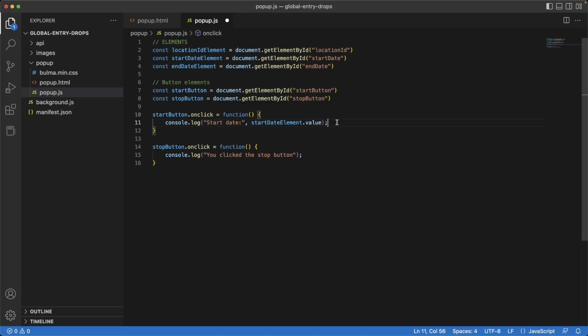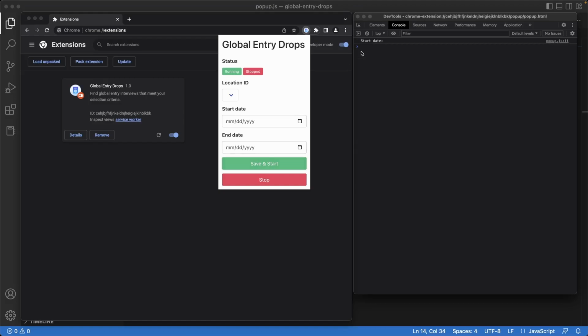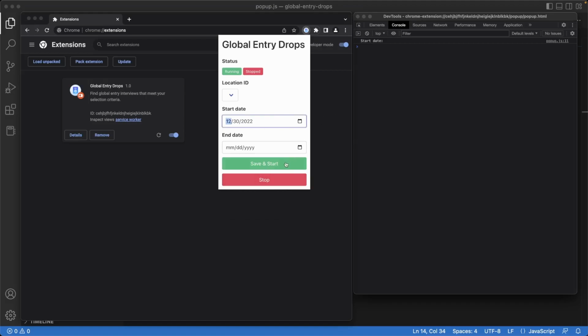Let's do the same thing for the end date element, this time on the stop button. End date, comma, end date element, value. When the input is empty, we just get an empty string. If we were to enter something in here, like December 30th, and hit the button, we get this printed out.